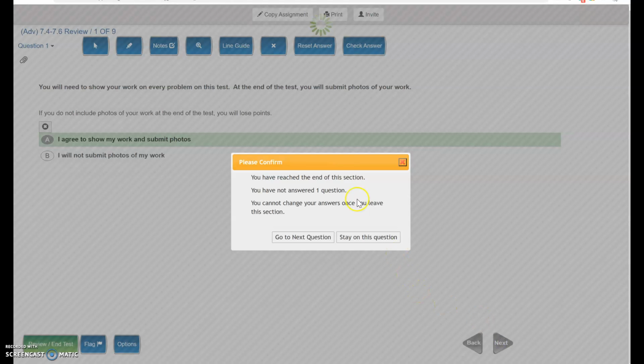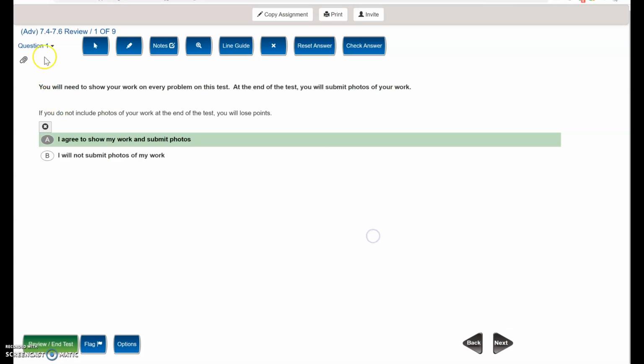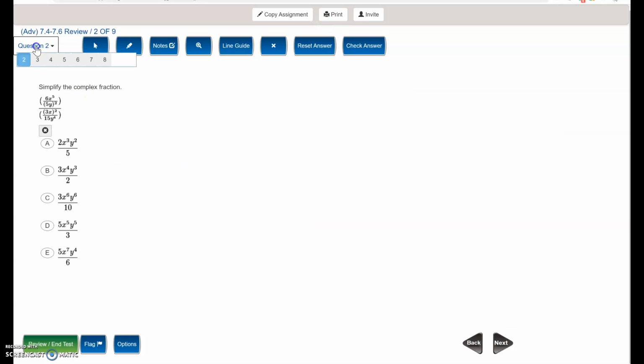Then click Next. It's going to say you've reached the end of this section. You have not answered one question, which is weird because we have answered this question. But once you go on to the next question, you can't come back to question 1. So actually, if you click here, right now, the only question you can be on is this first question. You can't move on to the test until you're done with this. So I'm done with this. Yes, go to the next question.